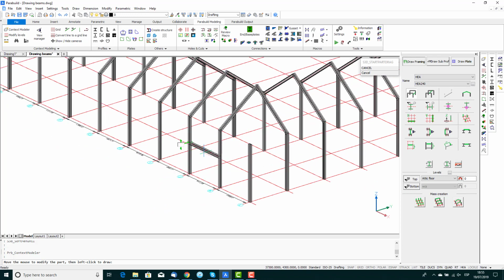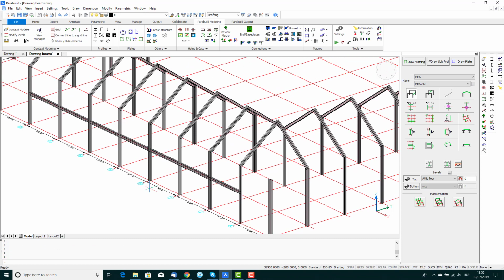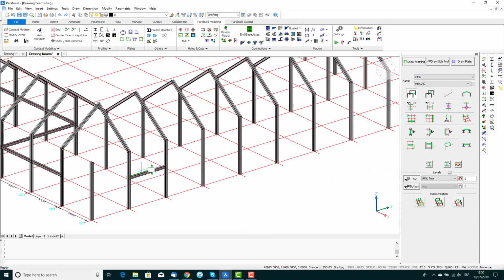Then move the cursor between any two columns and the beam will be placed at the selected elevation. Right click the mouse button to accept and repeat this operation for as many beams as you choose. When you're done, press enter to end the command.